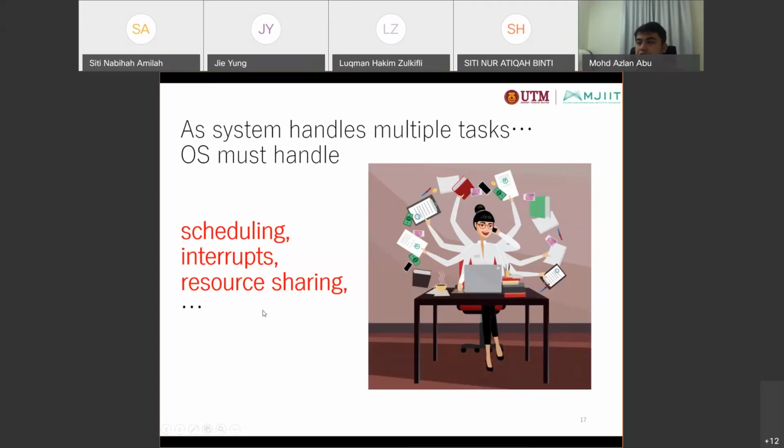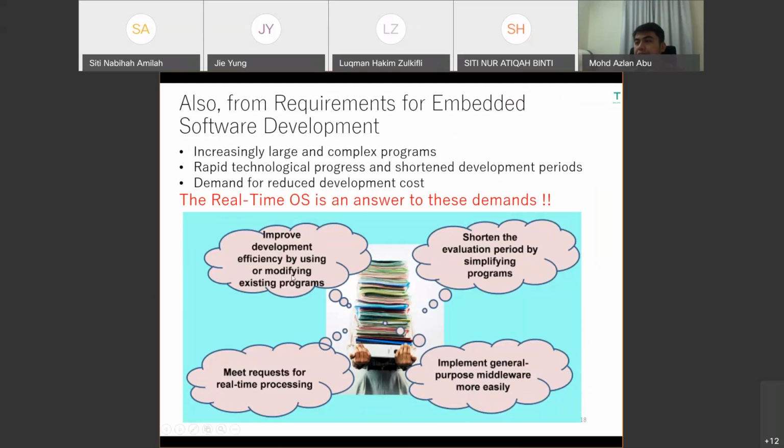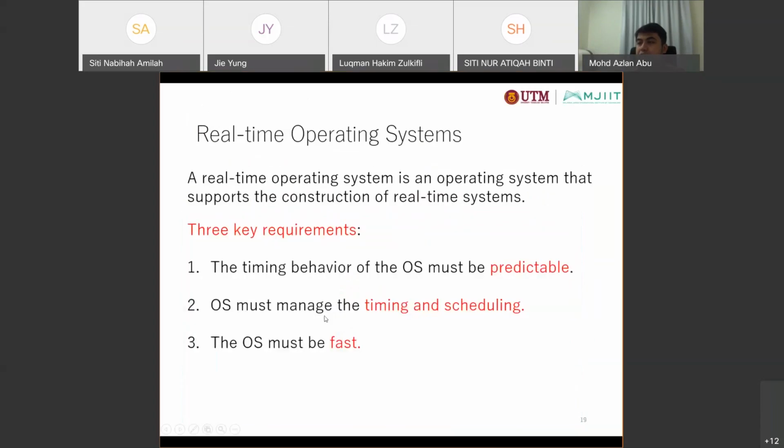From areas of rapid technological progress and shortened development periods comes the demand for reduced development cost. So a real-time OS is an answer to this demand. It improves development efficiency by modifying existing programs, maybe to improve your system or to support new devices. It meets requests for real-time processing, shortens the evaluation period by simplifying programs, and implements general-purpose middleware more easily.